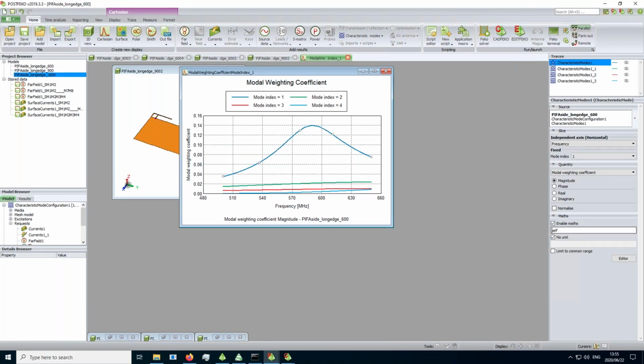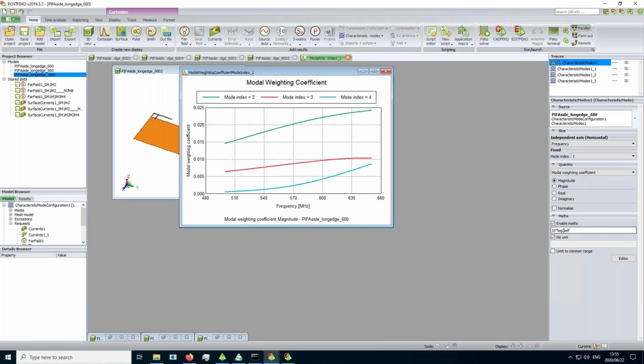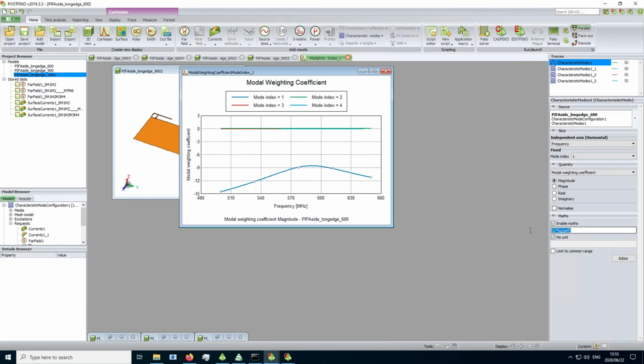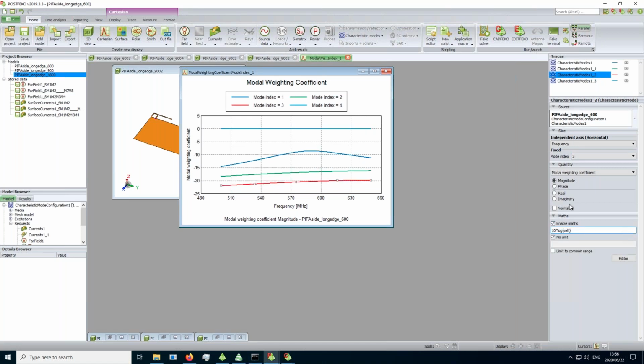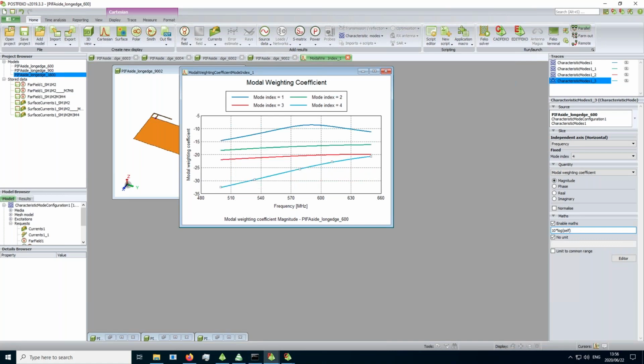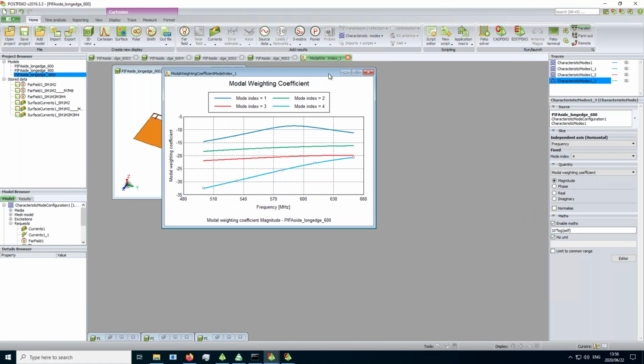So the other thing I like to do when working with modal weighting coefficient is I often view it in dB. So I'm just going to copy that and apply it to the other 3 modes. And the reason for that is the numbers are typically quite small, and it just gives you a bit more visibility in how the values differ. So let's have a look what's happening.